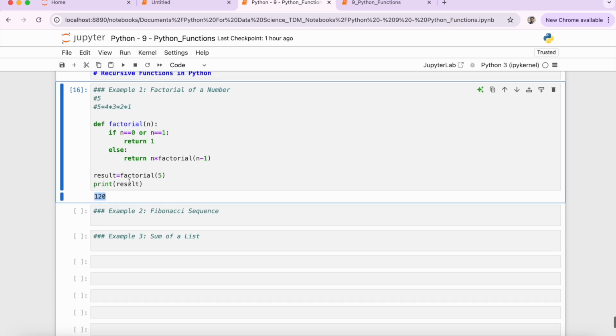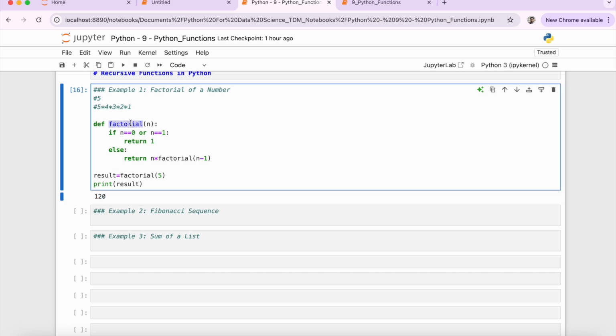So what's happening in this code? We have defined a function named factorial that takes one argument, which is n. Okay, then we are checking if n is equal to 0 or n is equal to 1, and if it is, then return 1, and this is our base case. Against this base case the condition is checked. Now if that is not the case, this means that if n is not equal to 0 or n is not equal to 1, then we'll go to the else part.